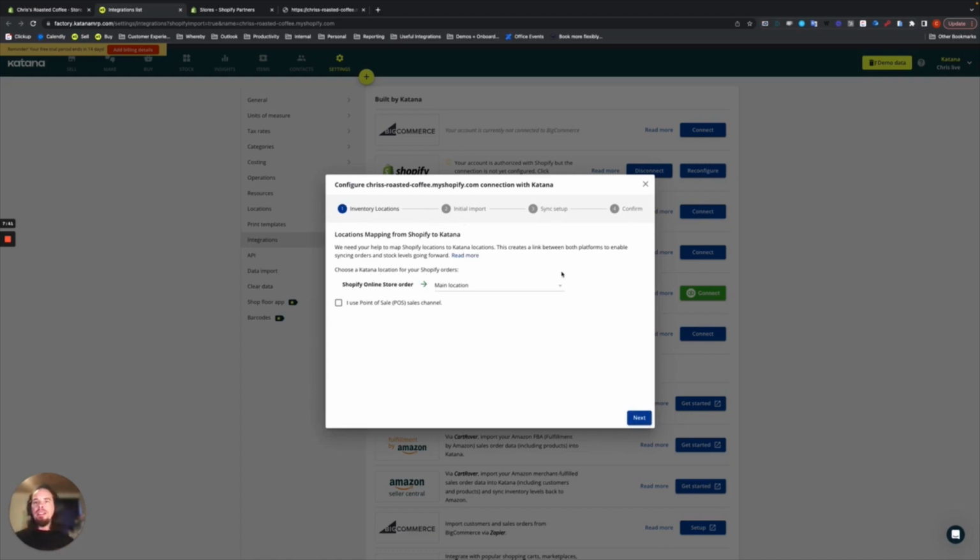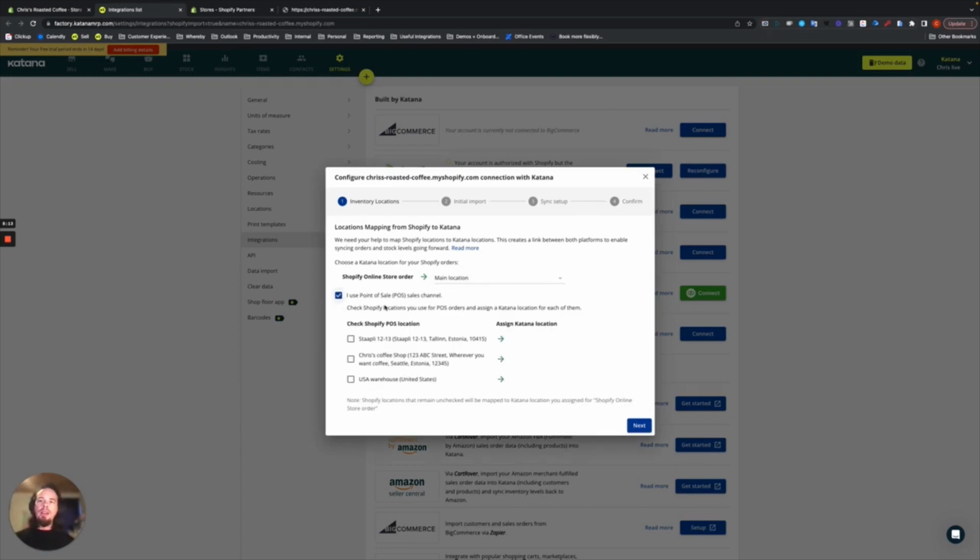Now, the next step here is setting up your inventory locations. So if, for example, you have multiple locations on your Shopify account, you can map them to the different locations on your Katana account. So in my case, I've got two locations on my Katana account, which is my main location and my retail location. Main location I use for e-commerce order fulfillment, and my retail location I use for point of sale fulfillment. So I'll map my Shopify online orders to my main location. And since I'm using the point of sale channel, I'll actually map this point of sale location to my retail location.